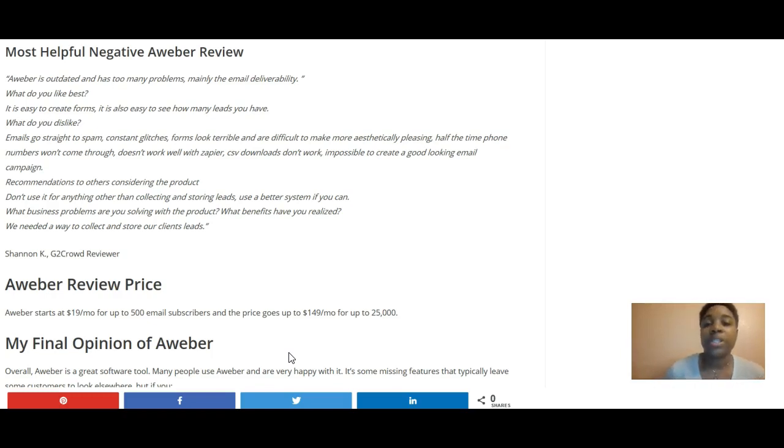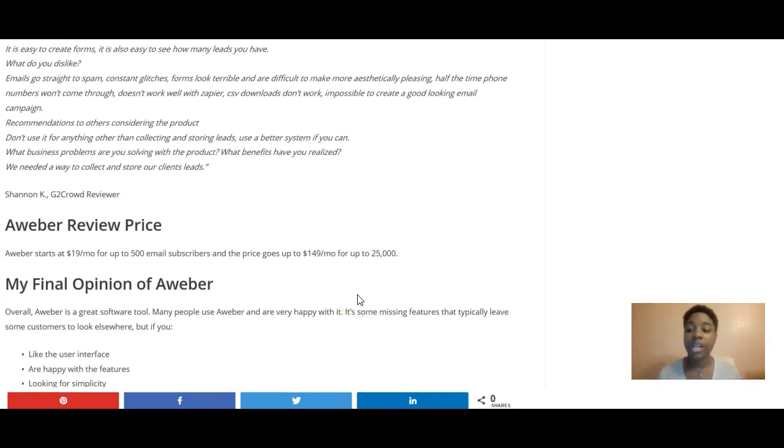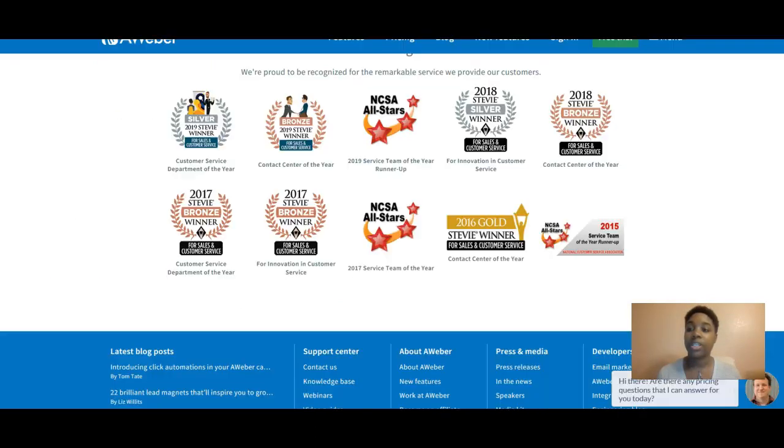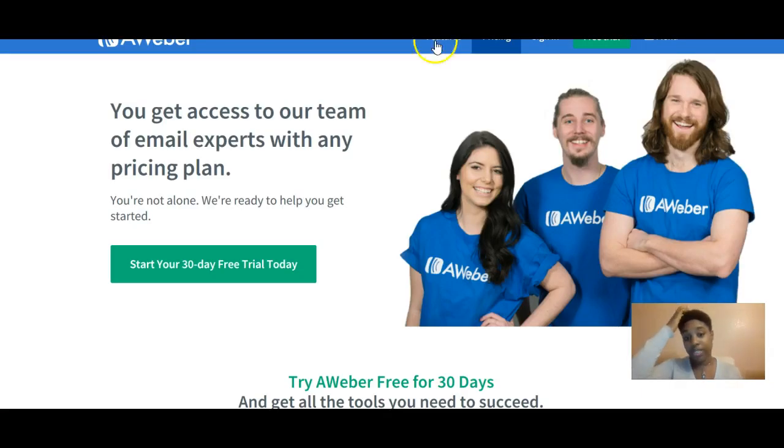So if you're simply looking for a tool to store your emails, then this will be very exciting for you to use Aweber. However, if you're looking for more advanced features, then this isn't the most advanced platform in comparison to the others in the market. So the Aweber pricing starts at $19 a month for up to 500 email subscribers, and the price goes up to $149 a month for 25,000 email subscribers. And you can take a look at the pricing here.